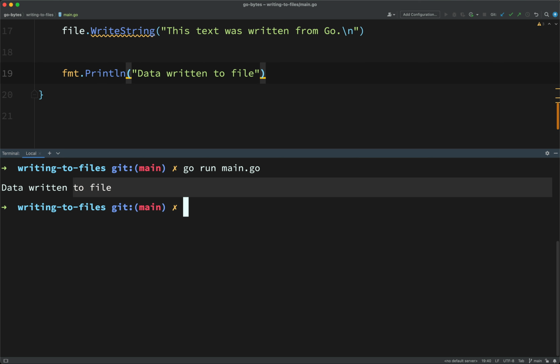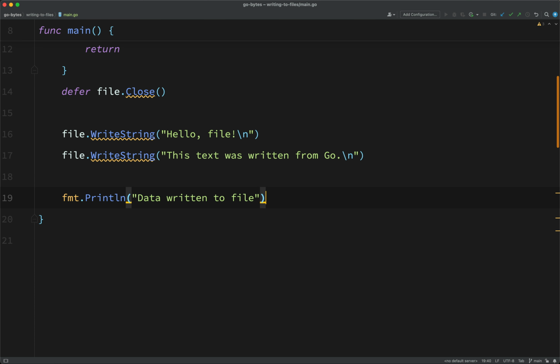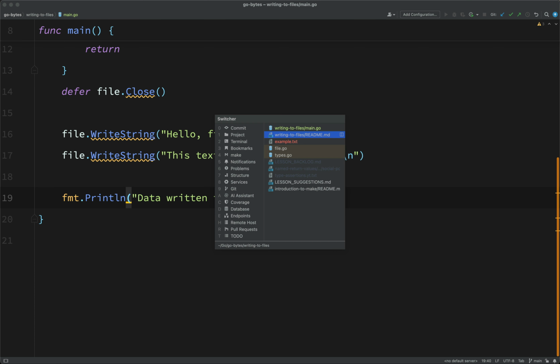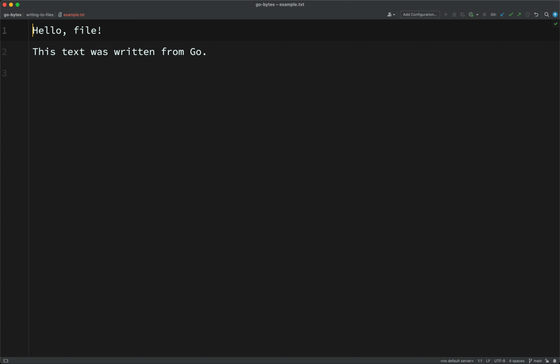Okay, so let's go and run this again. go run main.go, data written to file. Let's have a look at example.txt, and as you can see, what's happened is it's overwritten what was previously there, so we haven't appended more content to the file.